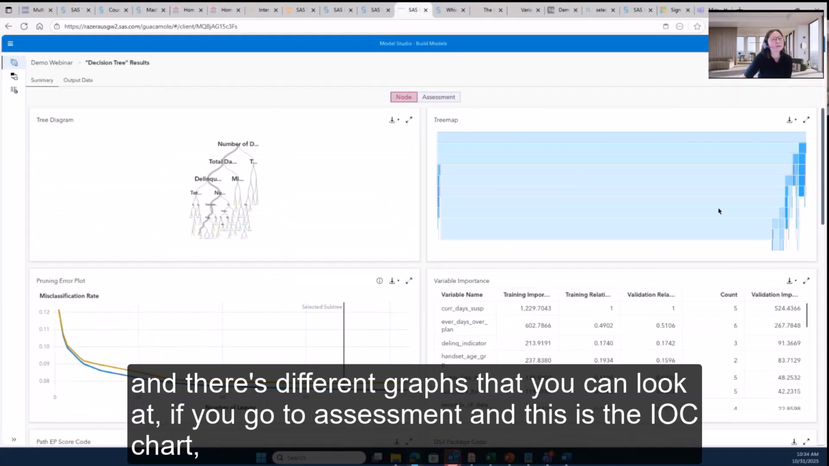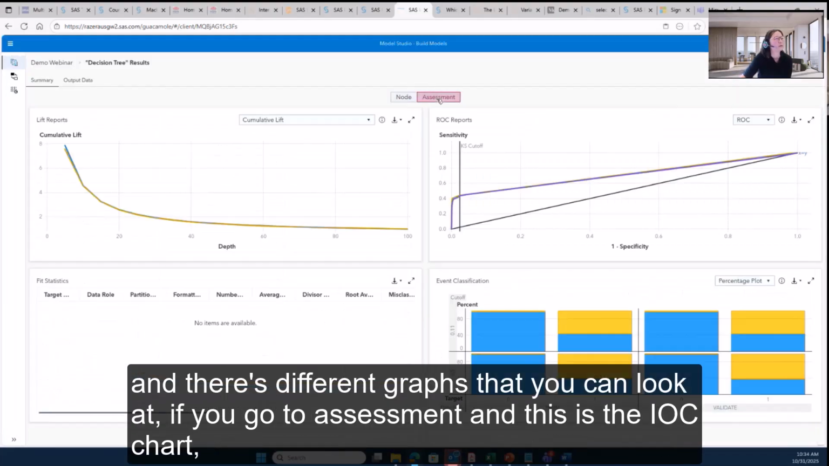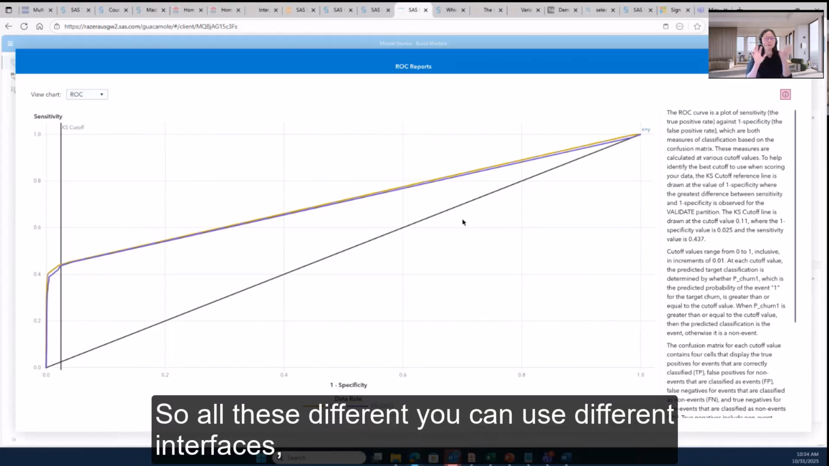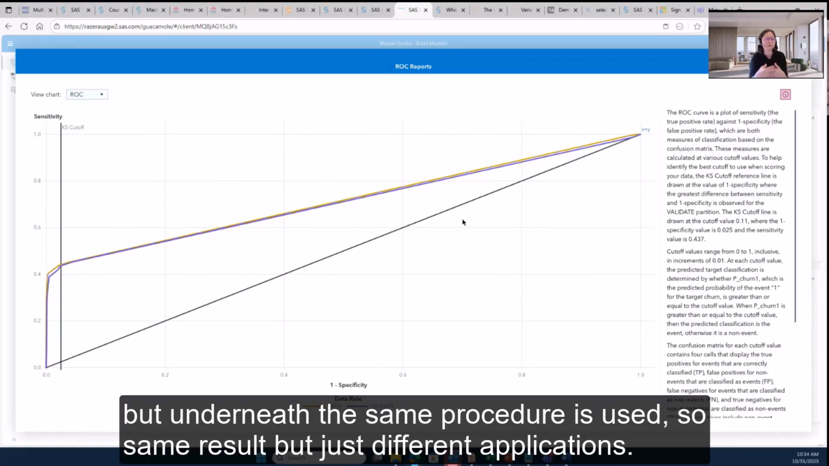And there are different graphs that you can look at if you go to assessment, and this is the ROC chart, so the same chart you saw in Visual Analytics. So you can use different interfaces, but underneath the same procedure is used. So it's the same result, but just different applications.